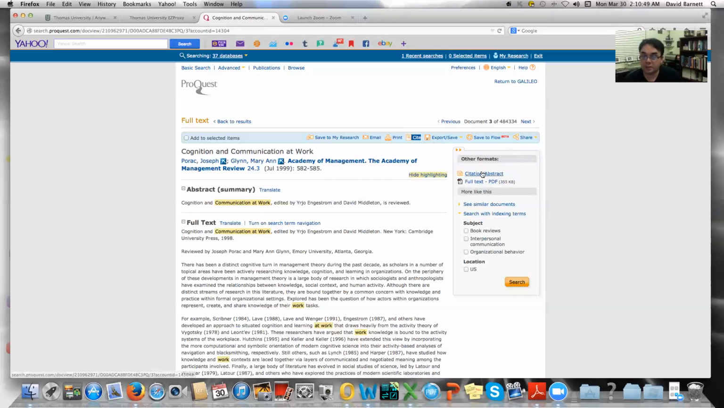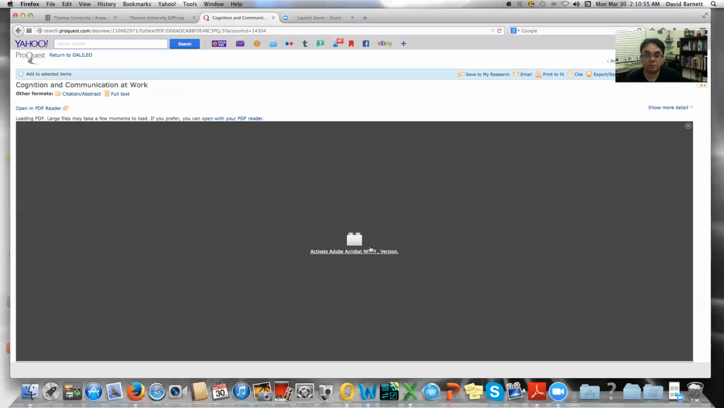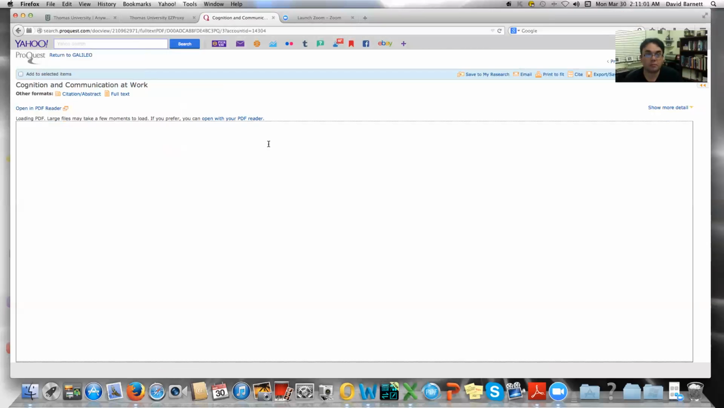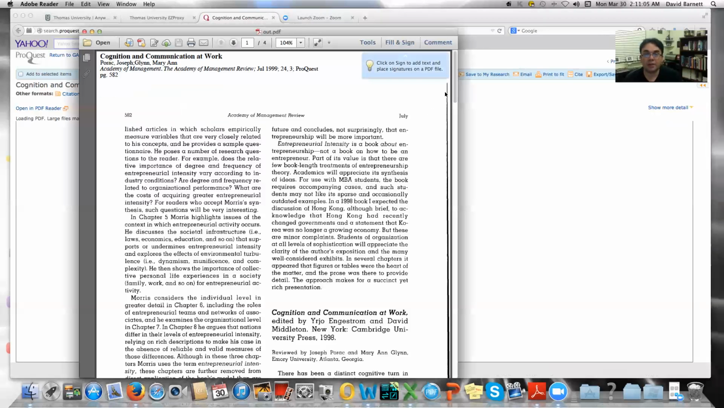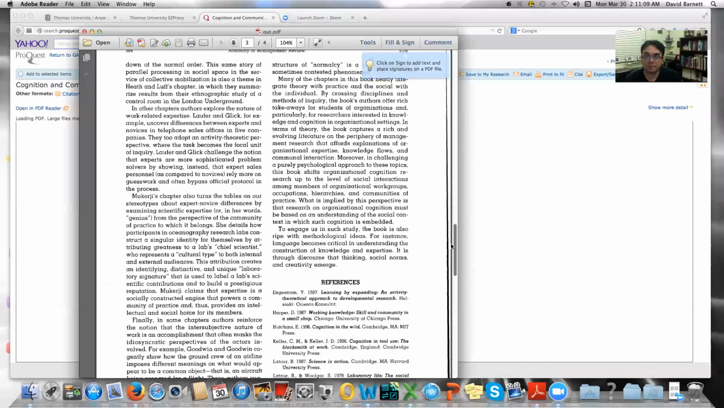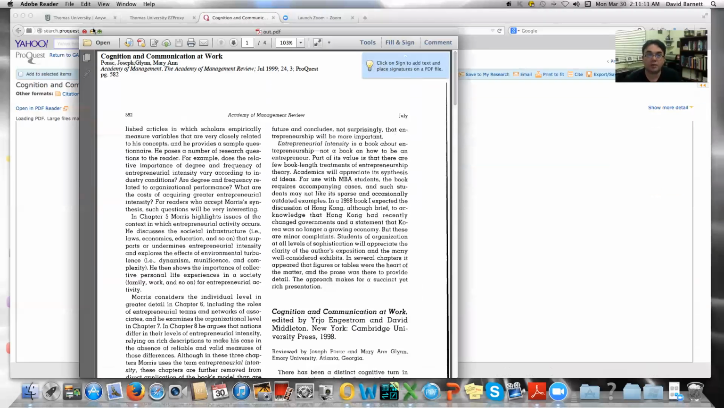Another advantage is if you look to the right, you're going to see the full text PDF. So go ahead and click on that. And then you can pull up your work and you can save it to your hard drive if you want to. So you have the whole article saved and you can work on it later.